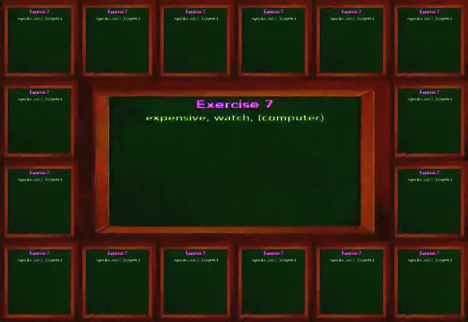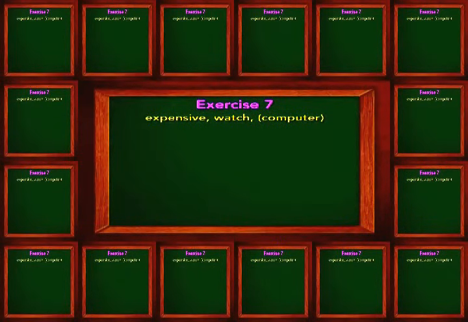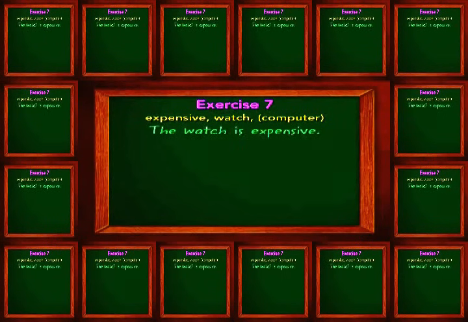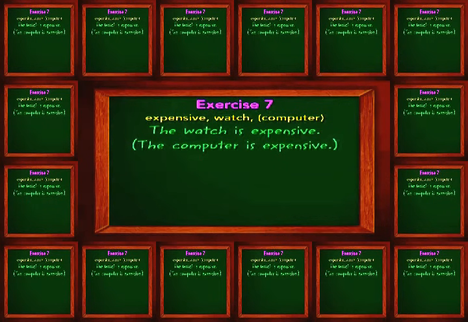Now let's try an exercise. In the exercise, you will write sentences using the adjectives we've already looked at. For example, you'll see expensive, the adjective, and you write, the watch is expensive, the computer is expensive. It should be very interesting. So now, pause the program, look at the study guide, and complete the exercise. When you're finished, come right back here.